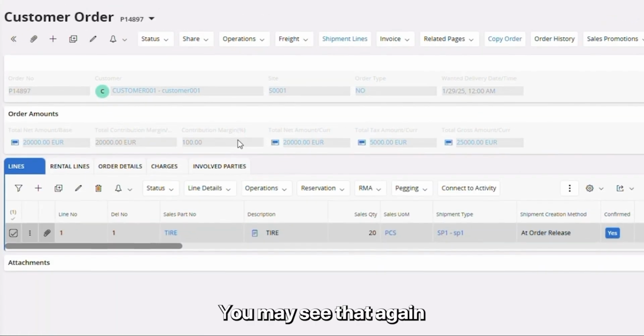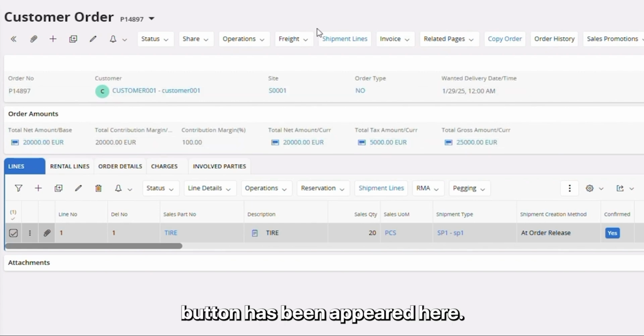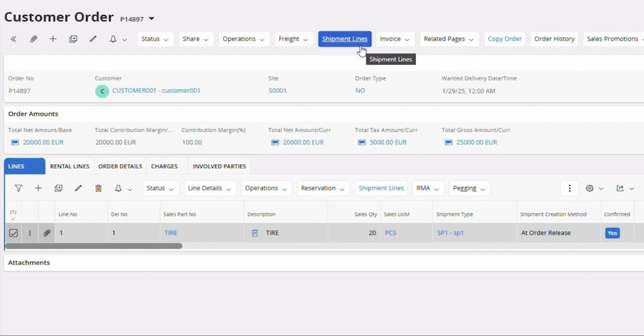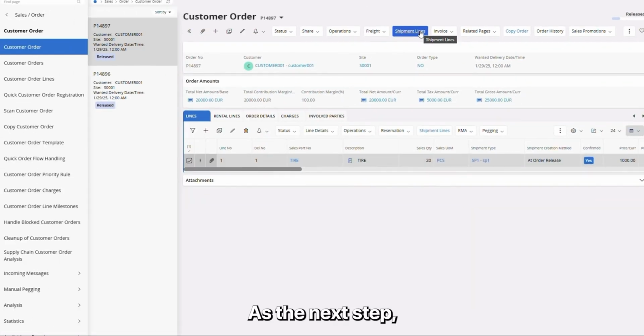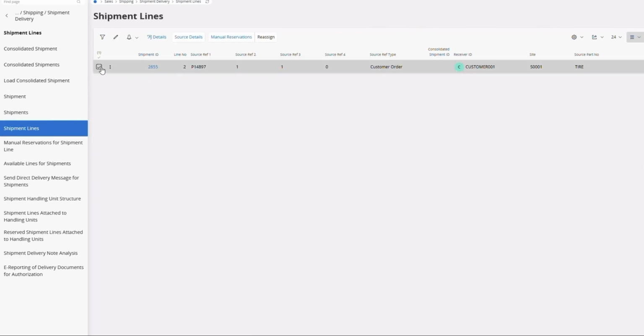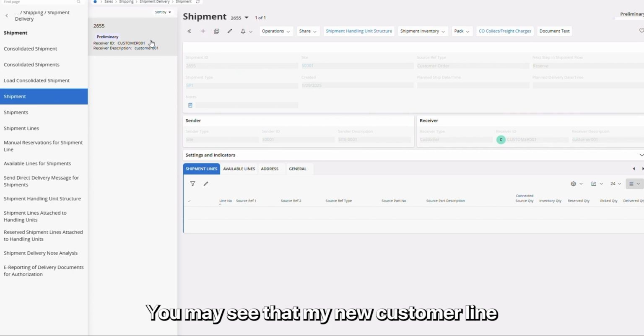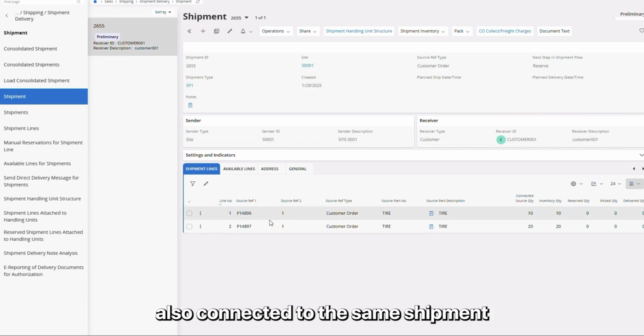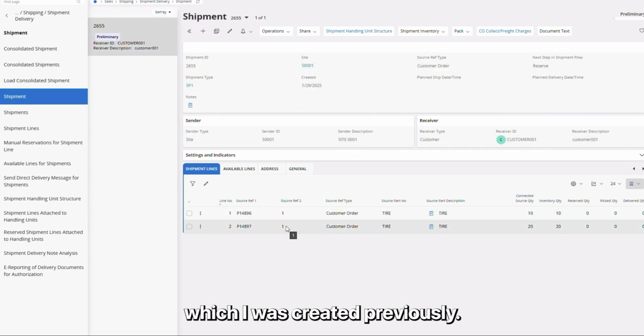You may see that again the Shipment Lines button has appeared here. As the next step, I'm going to open my connected shipment lines. You may see that my new customer order line is also connected to the same shipment which I created previously. This has happened due to the parameters I have given to my shipment type.